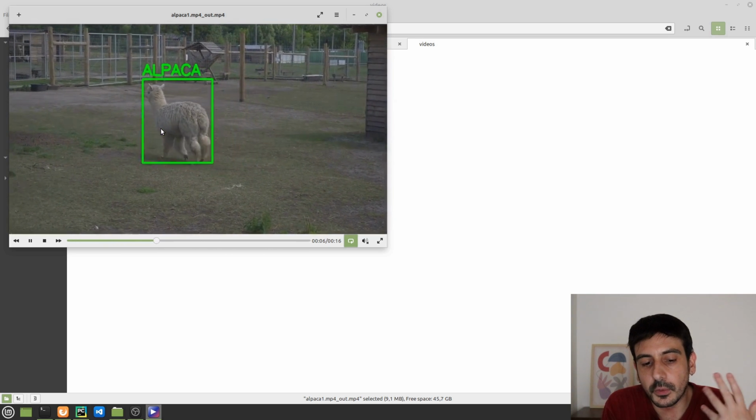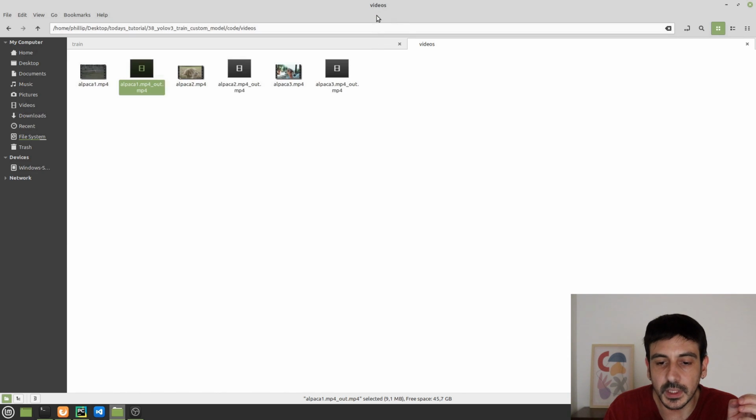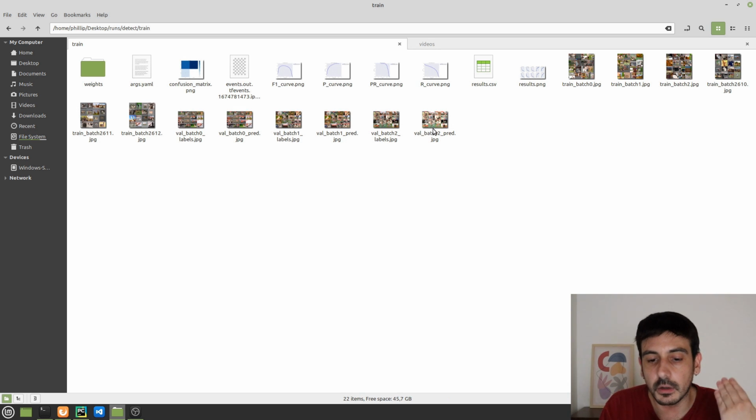So this is pretty much how we are going to do the testing in this phase. Remember that if you want to test the performance of the model you have just trained using Yolov8, you will have a lot of information in this directory, which is created when you are training the model. At the end of your training process, you will have all of these files, and a lot of information.